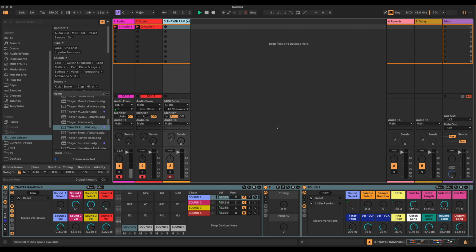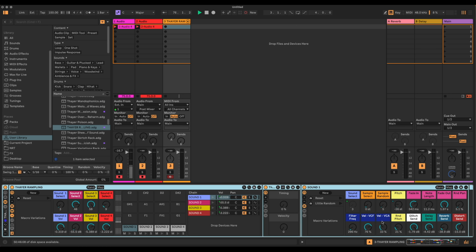So what I'm going to do is set up a series of chance situations and begin exploring them. I've loaded in the Rampling rack now. This itself is a rack of infinite possibilities. So let's see what we can do.